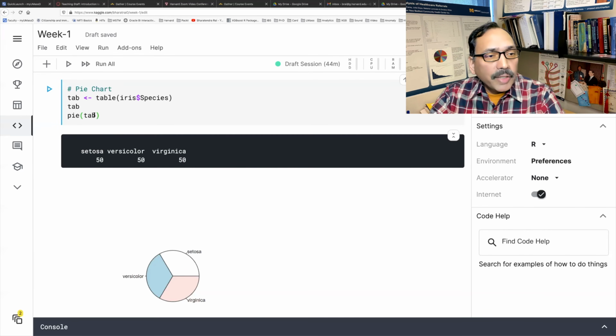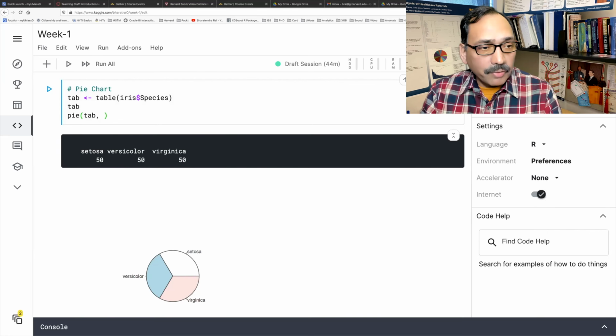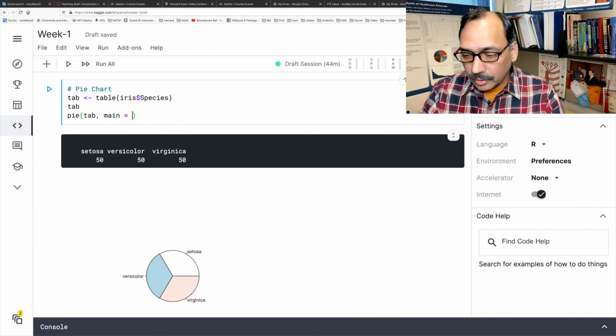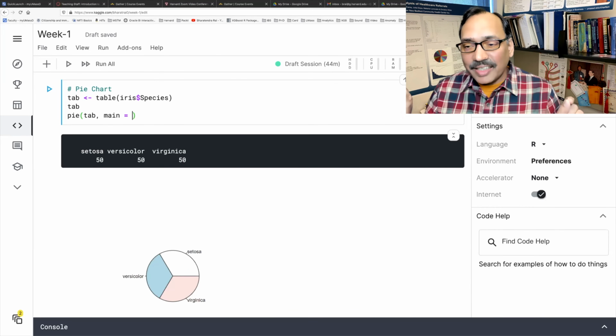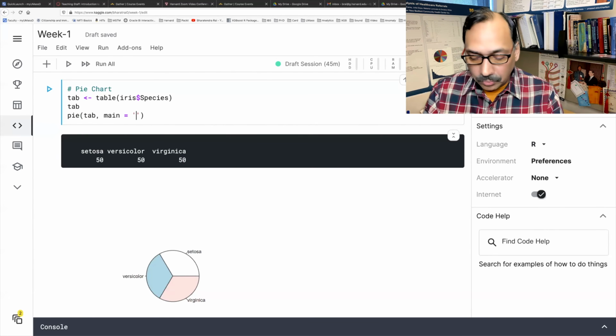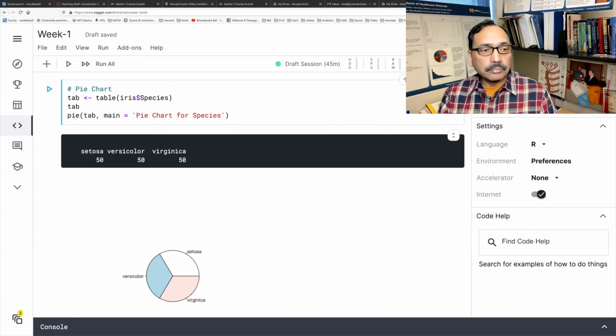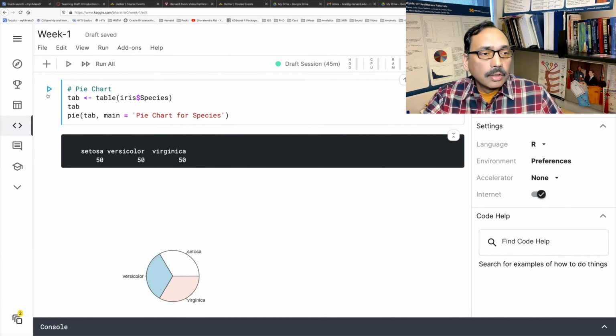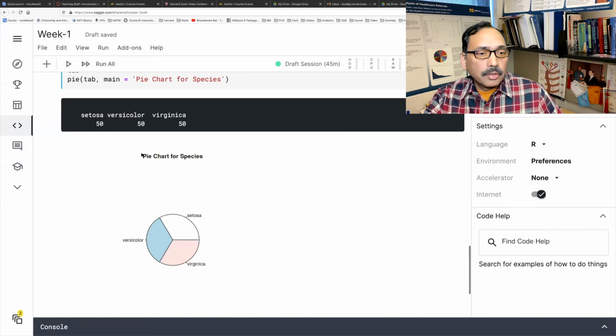And that you can do very easily in R. If you want to give a main title, you can say main equal. And because the title is text, we have to put that in quotations. Something like this. So when we run this now, you'll see the title appears at the top.